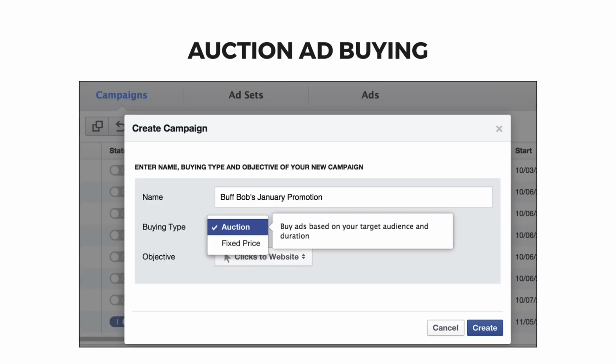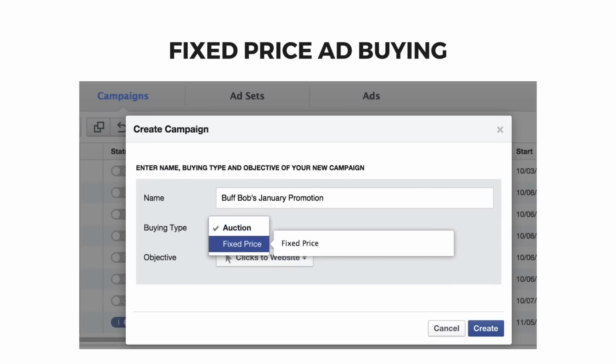Next, you'll need to decide the pricing strategy for your campaign. With the auction setting, you'll buy your ads based on your audience targeting and the length of time of your campaign. By choosing auction, your price may fluctuate, but this will likely be the best option for you. You can also choose the fixed price option, but this essentially locks you into the price you want to pay, even if an auction pricing could have brought in lower ad costs.